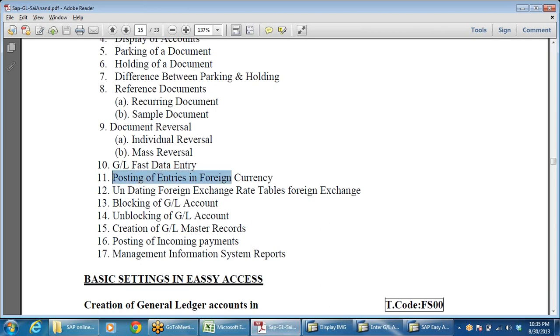Next is posting of entries in foreign currency, updating foreign exchange rates, blocking of a GL account, and this one. In the next class we'll see that. These are all small topics, but once we go to accounts receivable, the topics will be lengthy.